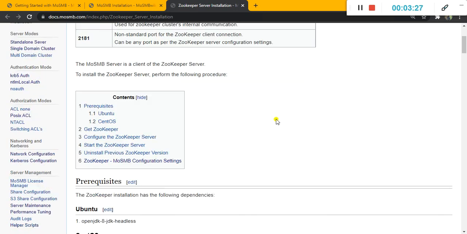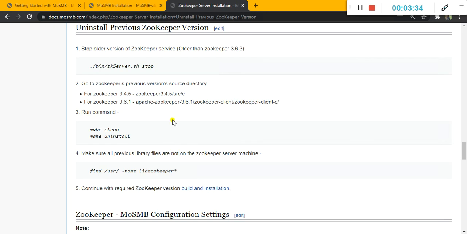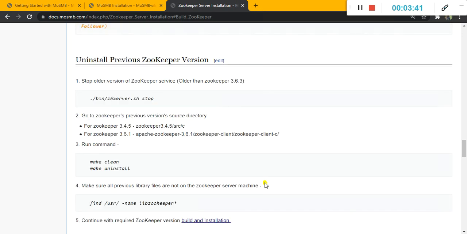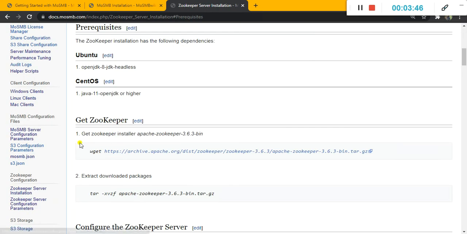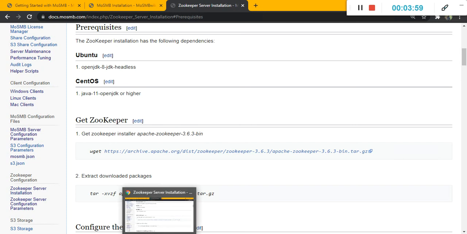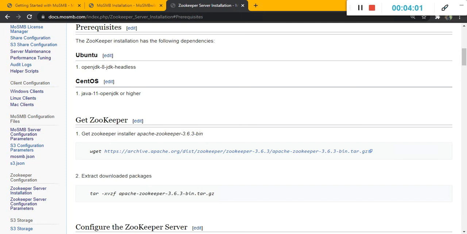If there is any Zookeeper already installed on your machine, you can just uninstall that previous Zookeeper version, and then we can start with the build and configuration of the Zookeeper version. The prerequisite is that on CentOS we need Java 11, and on Ubuntu we need Java 8 or higher. As we have a CentOS machine, we will install Java 11.